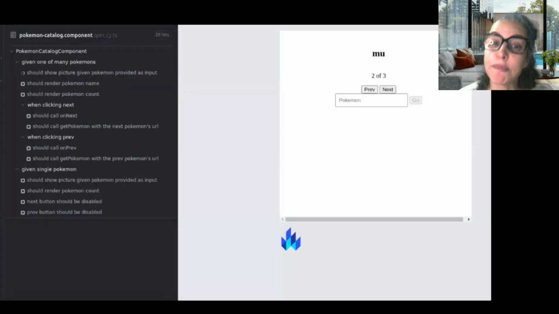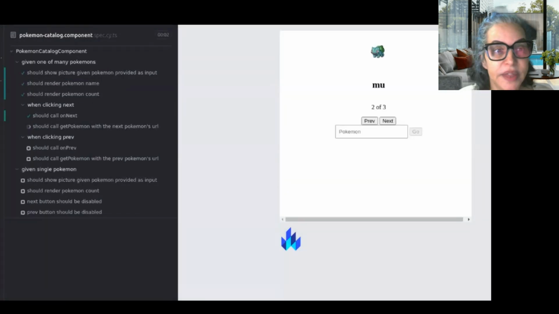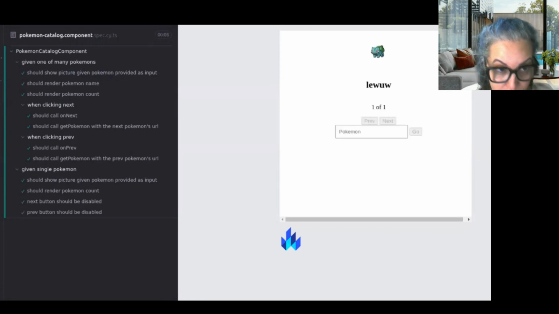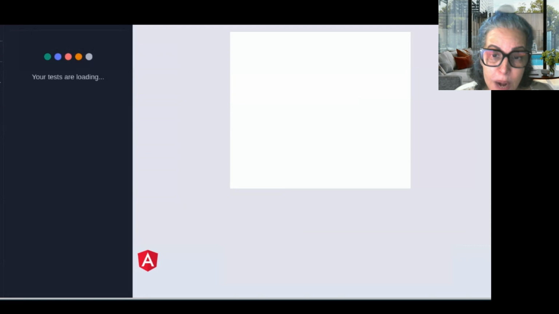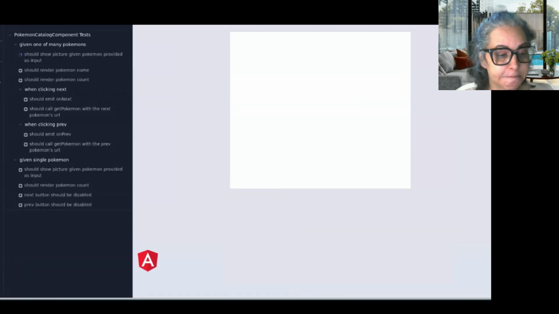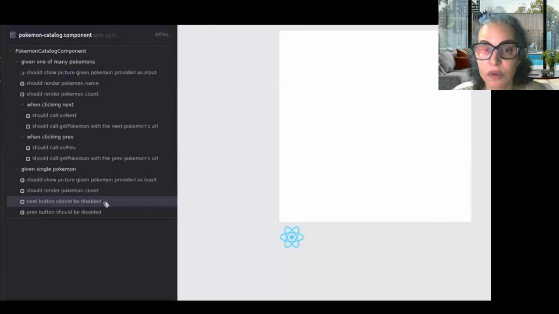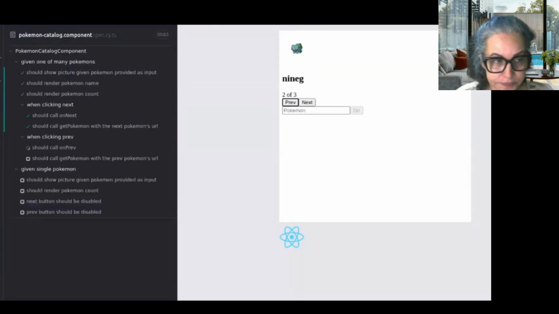So let's run some component tests. These are the component tests of the Pokémon catalog component. Try not to blink because those run much faster than end-to-end and integration tests, of course. Same test for the Angular Pokémon catalog component. And the same test for the React Pokémon catalog component.